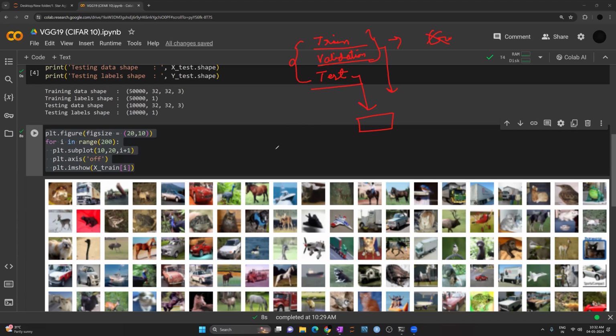Now the question is, from where do we get this validation set? Right now we have the training set and we have the test set, and obviously in each set you have X and Y, the data and labels. So what we can do is split the train set into two parts: the training set and the validation set. We will keep the test set as it is for the final testing.